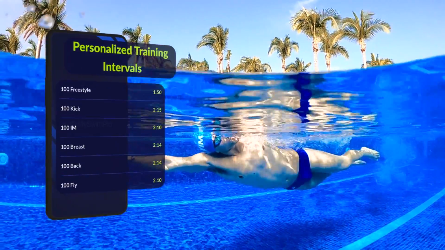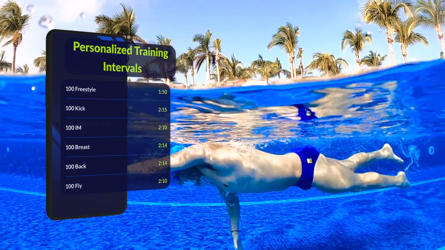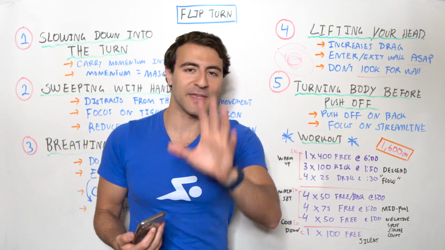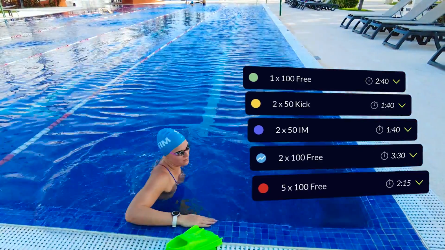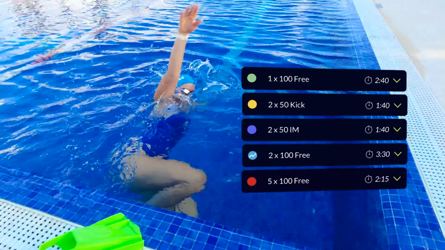So if they look really fast or the target times look slow or whatever, they're not designed for you. If you download the app and you get a workout, all of this will be personalized to you based on your skill level, best time, goals, all that good stuff. So keep that in mind.